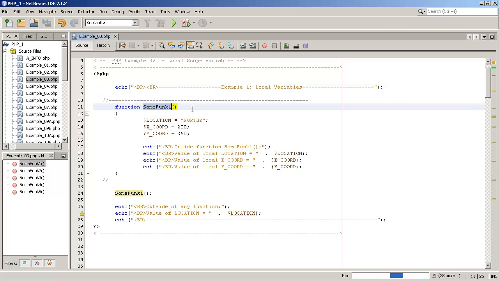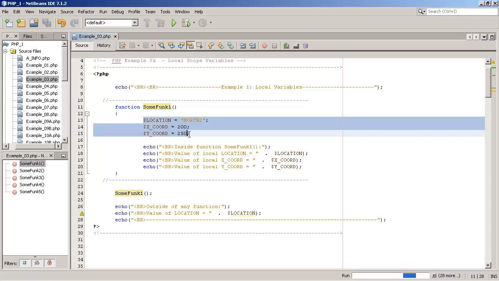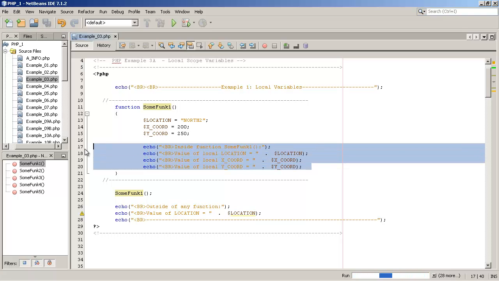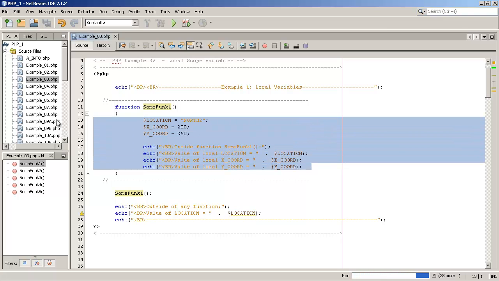We have a function here called sumfunc1. It's defined here, and we're calling it here. Now, any variable declared within the function sumfunc1 is local to that function. So we can access it from within the function. Location, x-coordinate, y-coordinate, no problem getting or retrieving those values when we're inside the function.